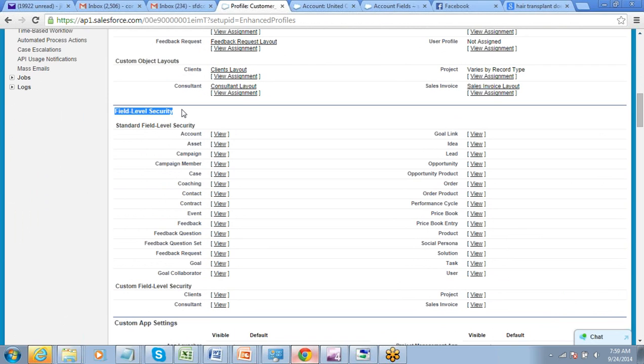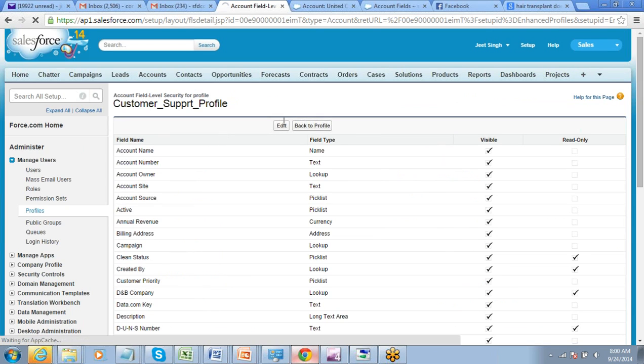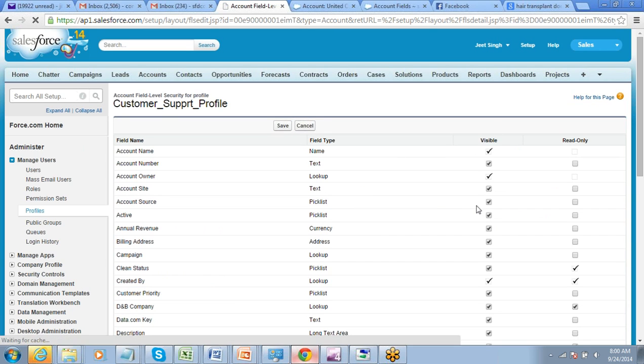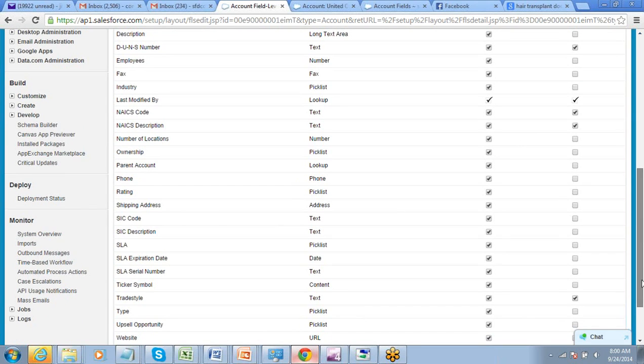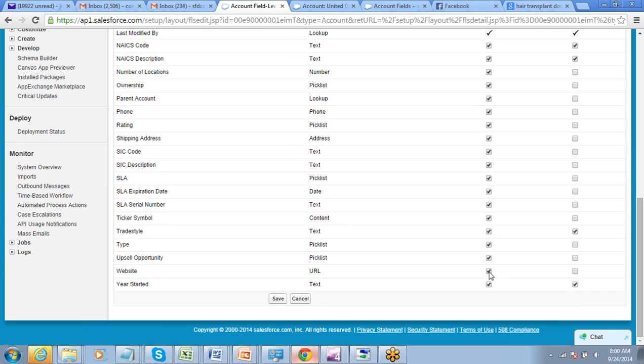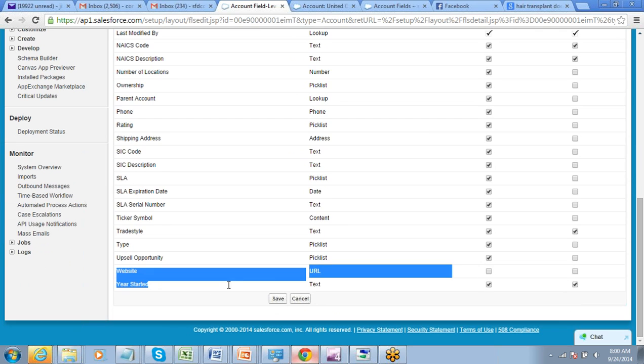Okay. Let's say you want to restrict the website field. You don't want this profile's users to see the website. So website is under which object? Under account. So you go to account, view, click on edit. See, all the fields are visible. You just have to go and say which fields you don't want to be visible. Website, you don't want to be visible, remove it. Now this profile user cannot see website.